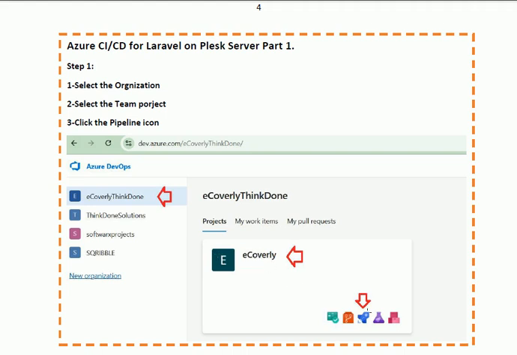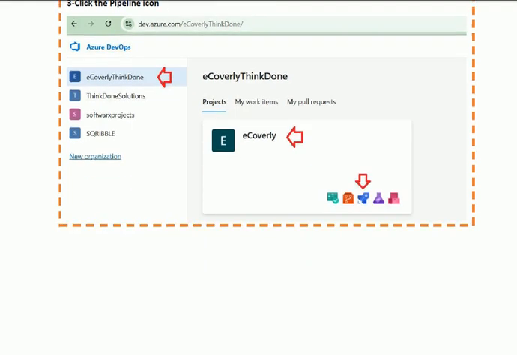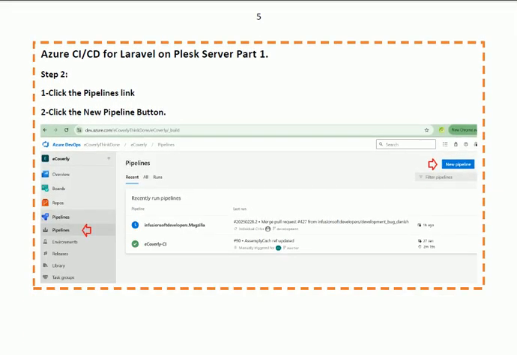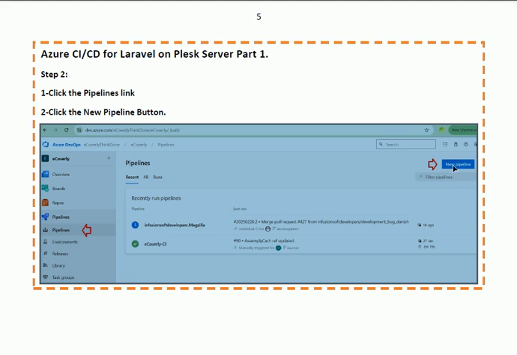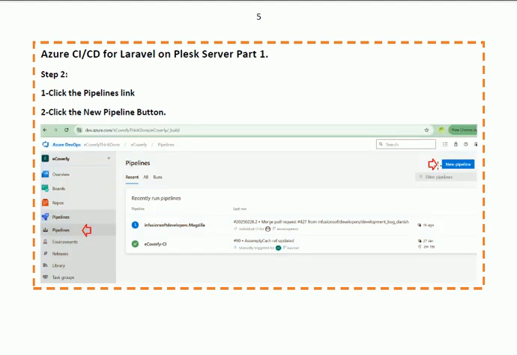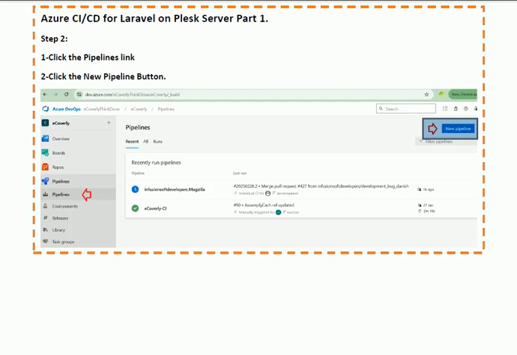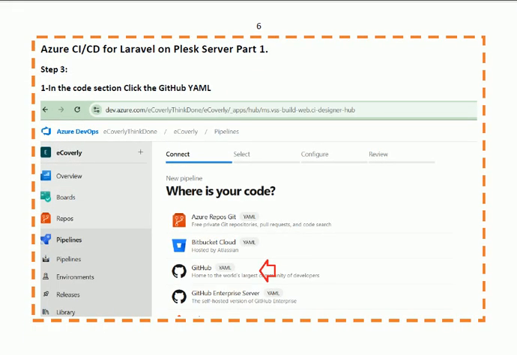So after that, in the third place, click on the pipeline icon. This one, pipeline icon. When you click on the pipeline icon, the interface you will see is this one. After that, click on the pipeline section. When you click on the pipeline section, you will see a button like this one, new pipeline. When you click on this new pipeline button, you will get the interface like this one.